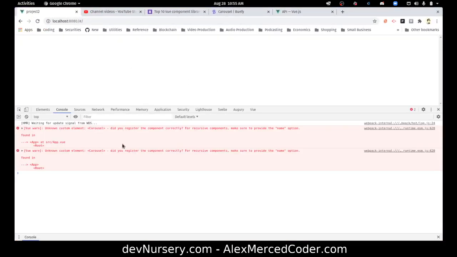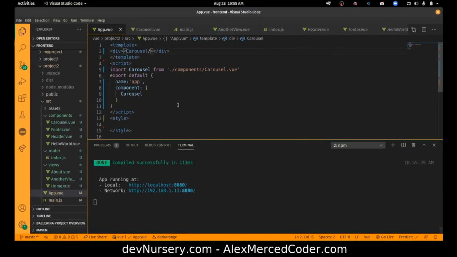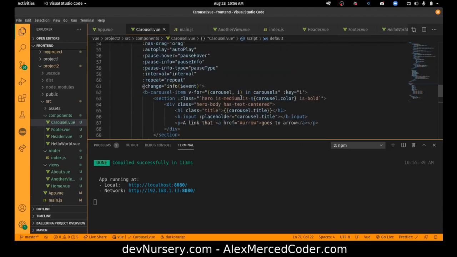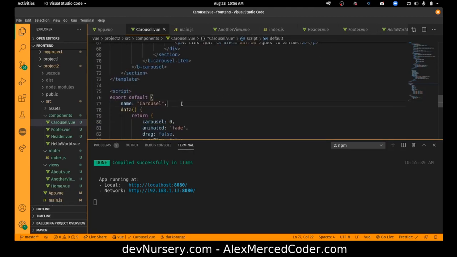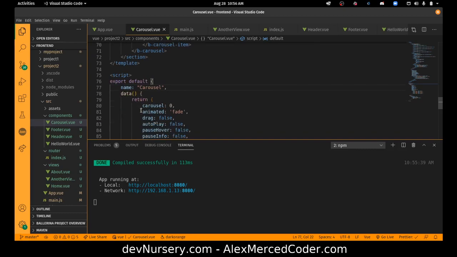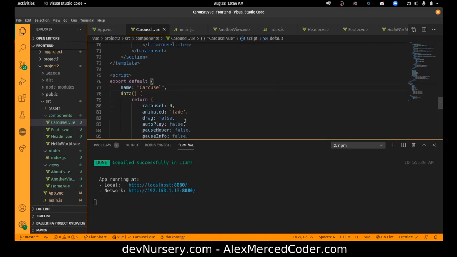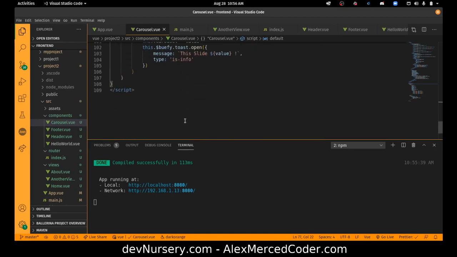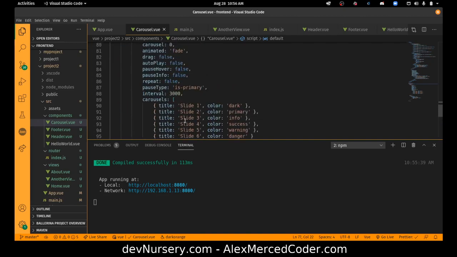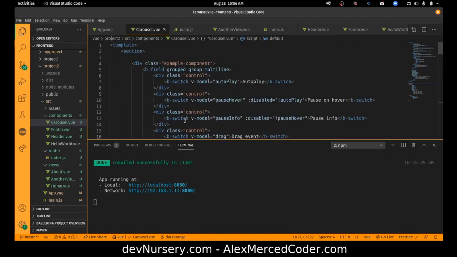Ah, here we go. Did you register the component correctly? For recursive components, please use the name option. The name option, which we did. Export default name carousel, which we did. There's the name. Export default. That is the template.